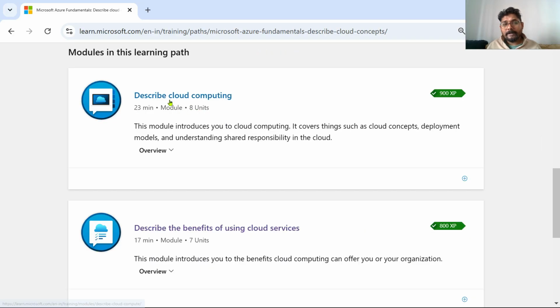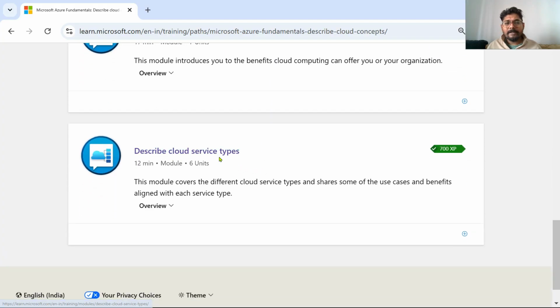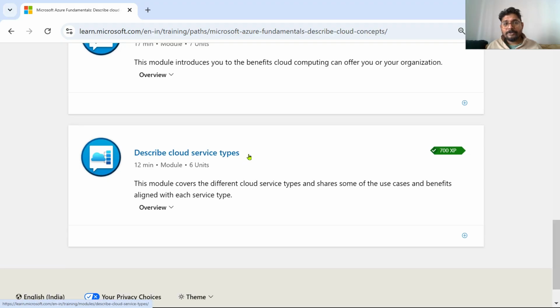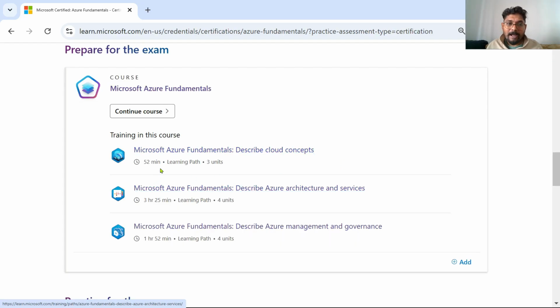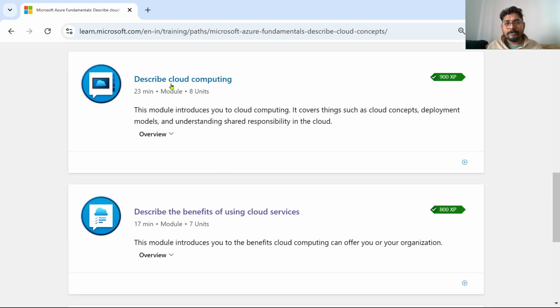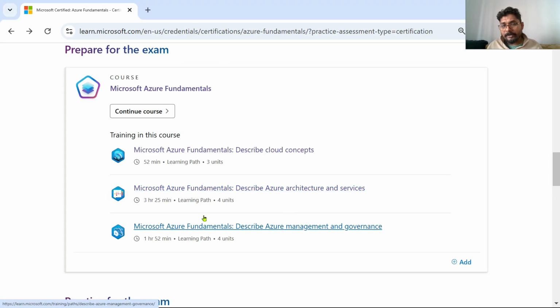So far we have completed describe cloud computing, describe the benefits of using cloud services, describe the cloud service types. So now the very first topic is complete. That means out of these three, the describe the cloud concept is complete. This topic, the main topic, had three different modules: describe cloud computing, this and this. So all the three are complete now. In the next video, I am going to start this particular the second main topic, which is describe Azure architecture and services.